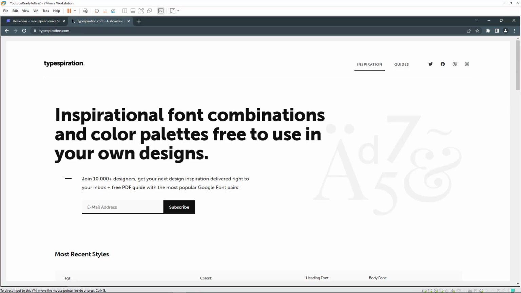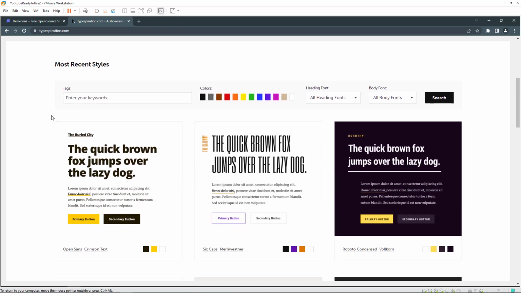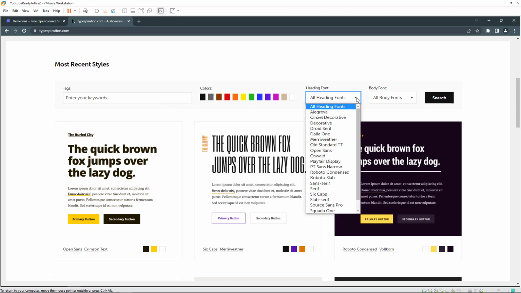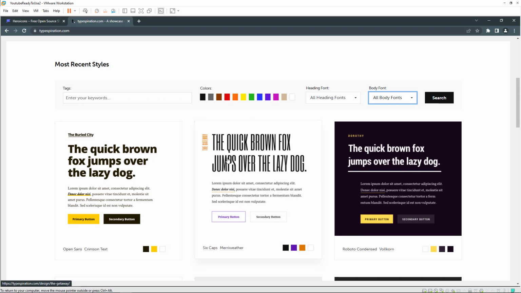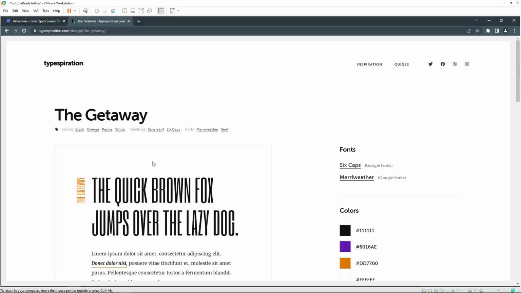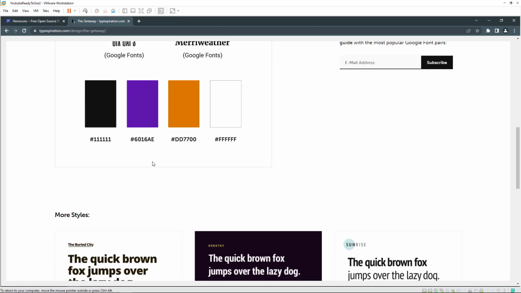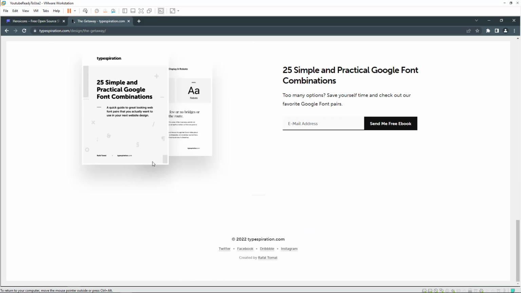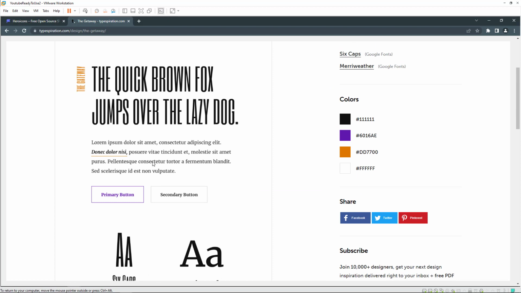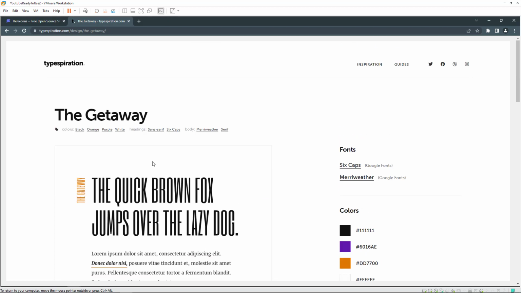Item number 31 on the list is Typespiration. Inspirational font combinations and color palettes free to use in your own designs. So here you can see they have some recent styles and examples. You can choose different heading fonts, different body fonts, and click on these individual items here to see more information about them. So this can be a time saver, maybe when you're looking to start new websites or web projects.